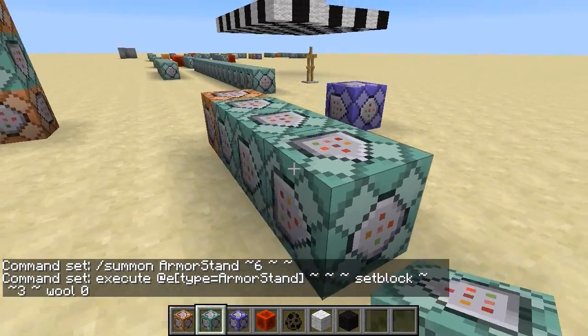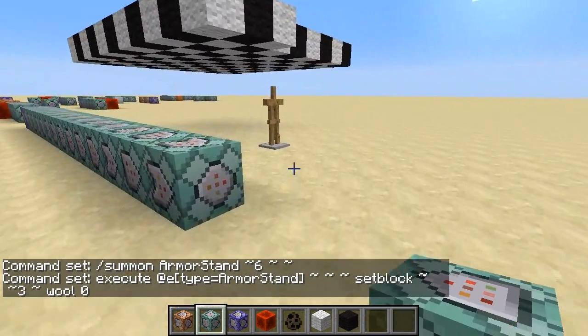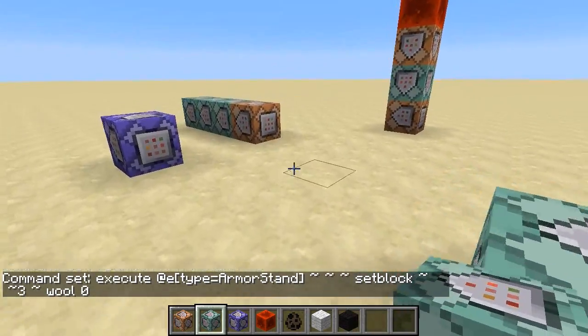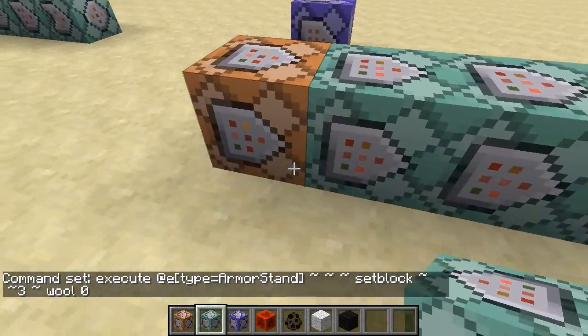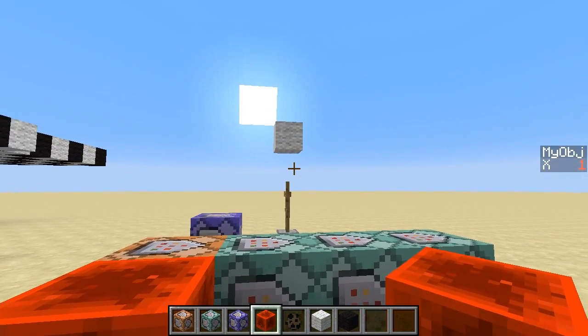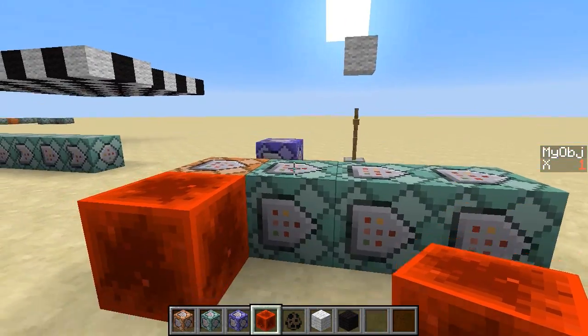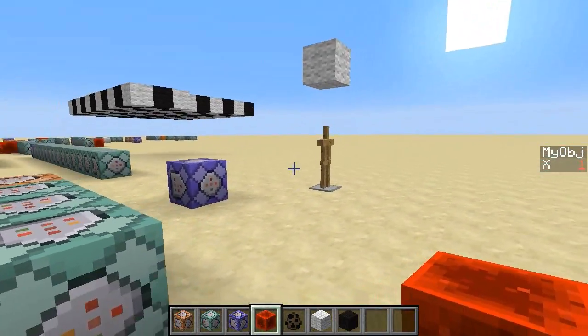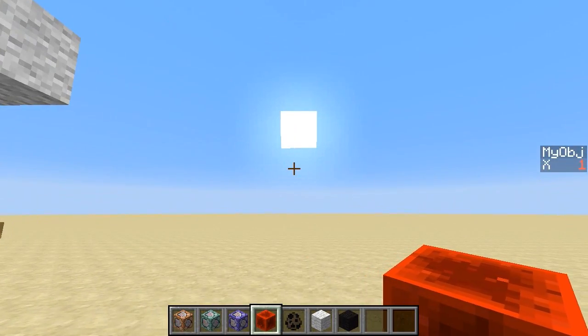white wool. And before I test that out, I also noticed that I have one armor stand over here already. I'm just going to break it manually. But let's go ahead and run this just by putting some redstone down. And we summon an armor stand over there, and we put a piece of white wool above it. So our initialization works.